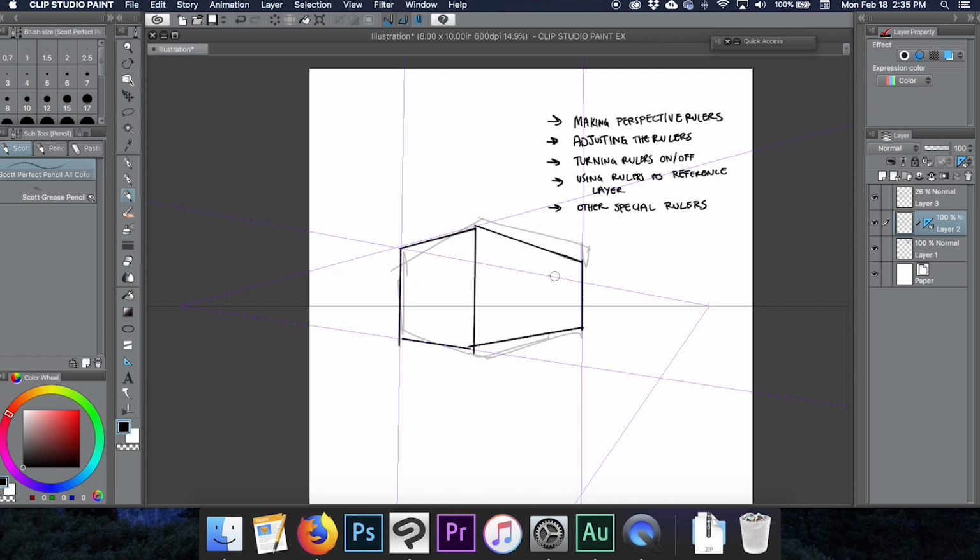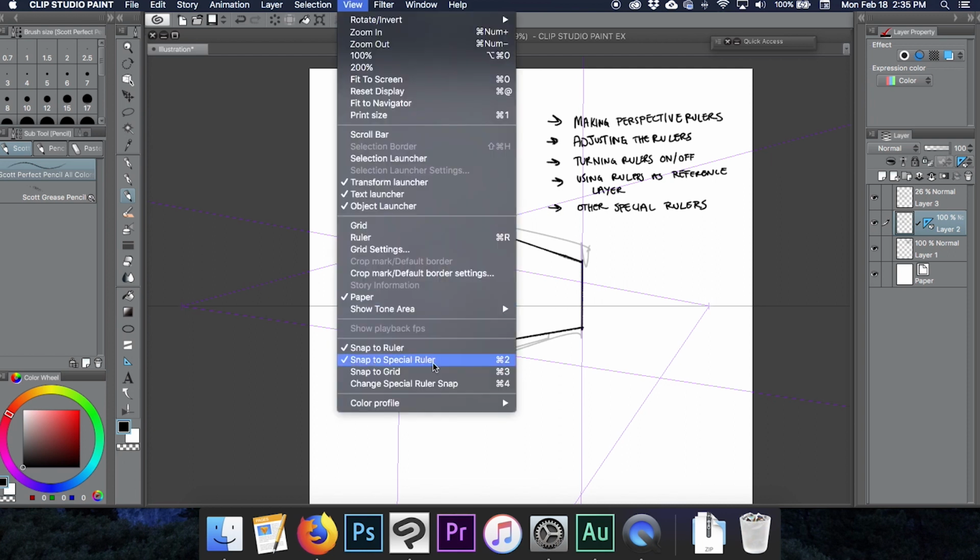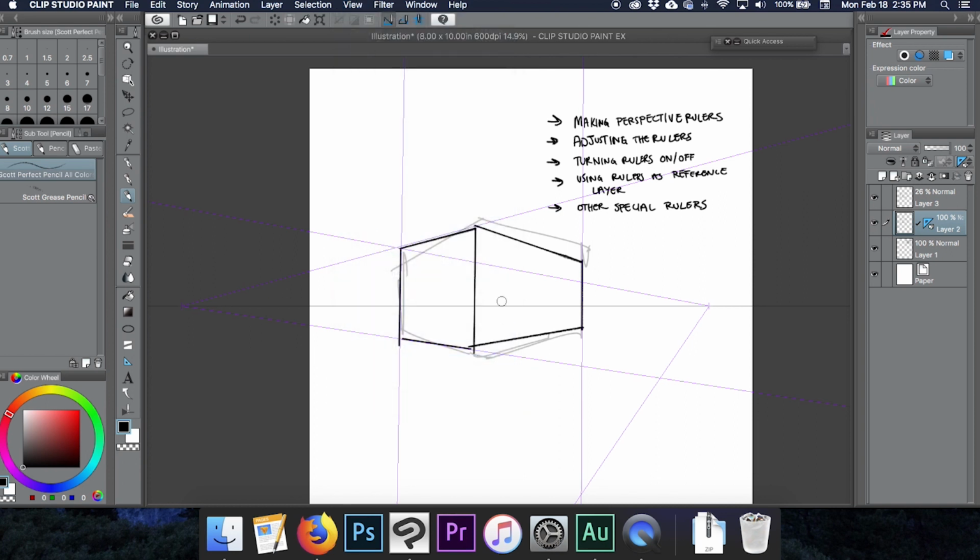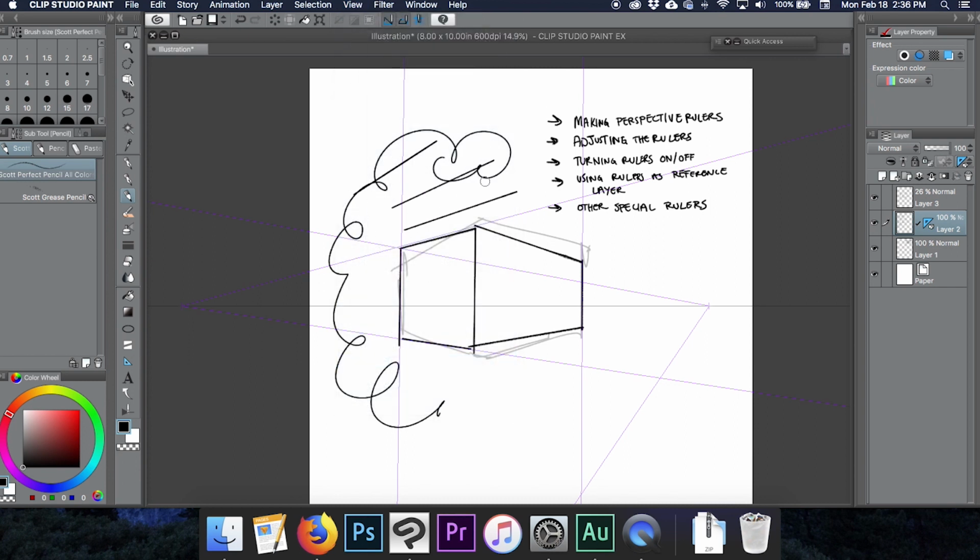If you want to turn these rulers on and off, there's a couple different ways to do it. First off, if you want to keep them all active, but just for the moment stop snapping to the rulers, you can do that a couple different ways. You can go up to View and hit Snap to Special Ruler here, or hit the Command 2 key, or Control 2 on the PC, and turn that off. And now if I'm on this layer, it just goes wherever, and I go back up and do it, and it will then snap like it was before.